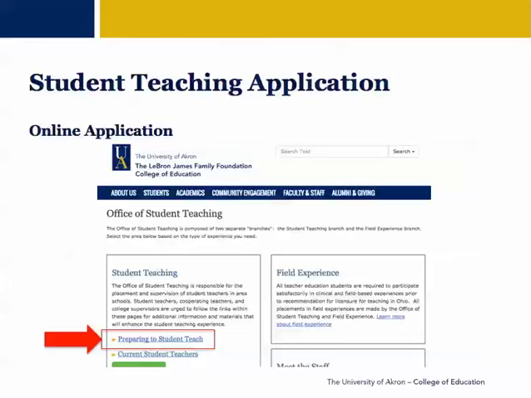So what I've done is prepare a Word document template that includes every field from the online application. You can complete the application in the Word template first, save it, and when you're ready to go online and complete it, you'll be able to copy and paste. This is an important process because the student teaching application cannot be saved once it's started. You'll have to complete it all in one sitting and submit.